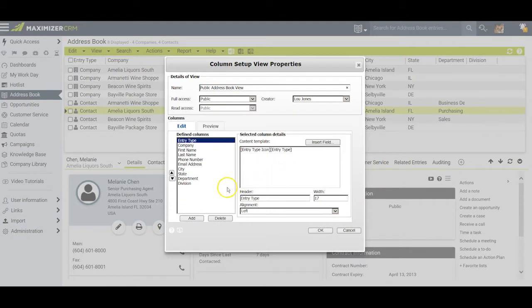I decide that I do not need the column entitled Division, so I highlight it and delete it. Similarly, I do not need Department. I highlight and delete it. And I decide I would like to have another column here, so I will click Add.